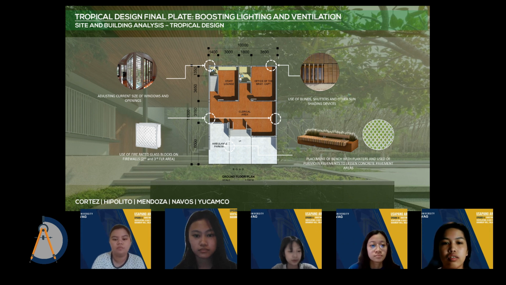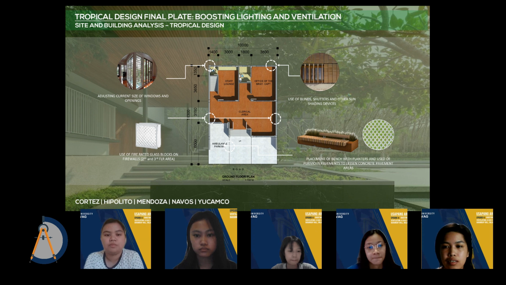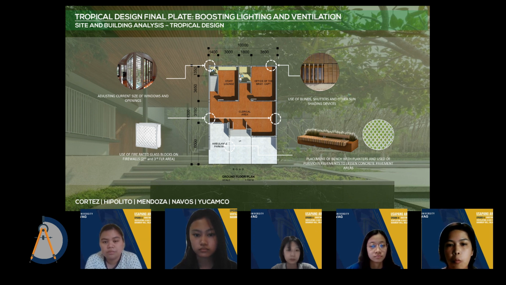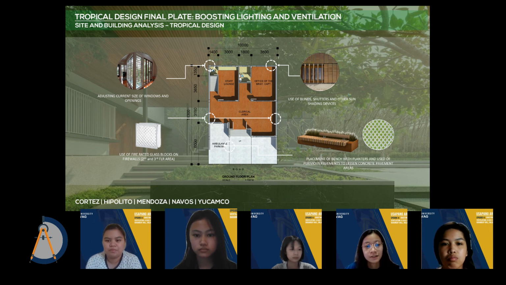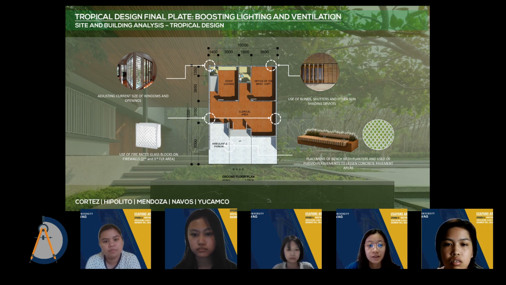For the third issue, adjusting current size of windows and openings could be a feasible solution so that the air could pass freely on the building. Use of neutral paint color to cool down heat temperature. For the issue naman regarding sa tarpaulins hanging, we can propose to use blinds, shutters, and other sun shading devices that will prevent direct heat of sunlight inside the building. It can also serve as design of the building instead of hanging tarpaulin.